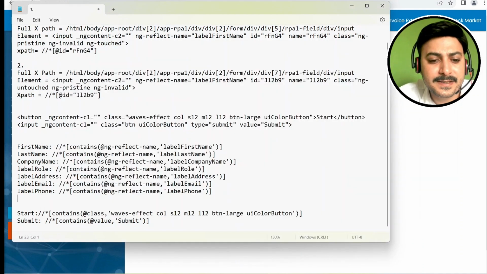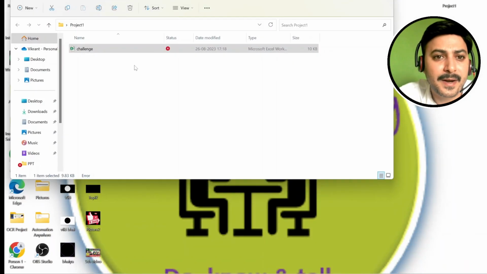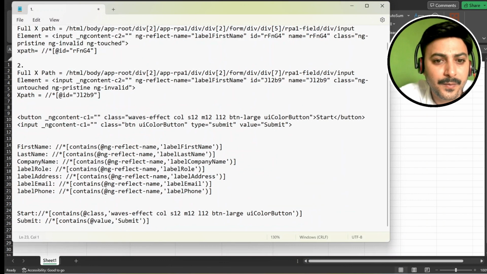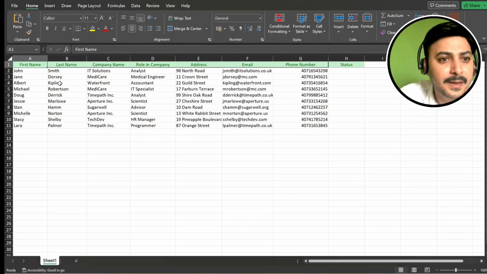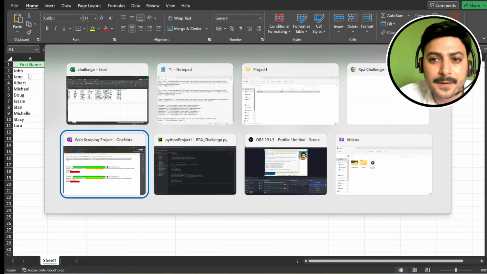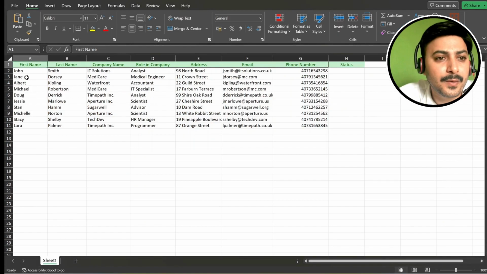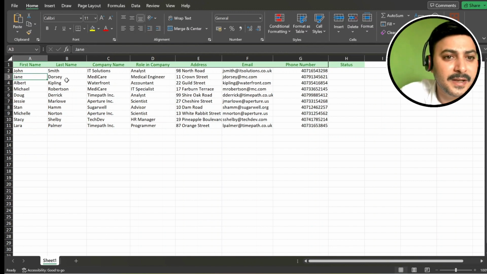Let's check the information in the spreadsheet as well. So we have seven fields. Okay, these are matching, and we have already collected the XPath as well. So now what will happen? Going back again. So for the first round, it will be John Smith, IT Solution Analyst, 98 North Road, and the email is this one, and the phone number is this. And then in the second round, it will be Jane Dorsey, Medicare, medical engineer, and so on and so forth.